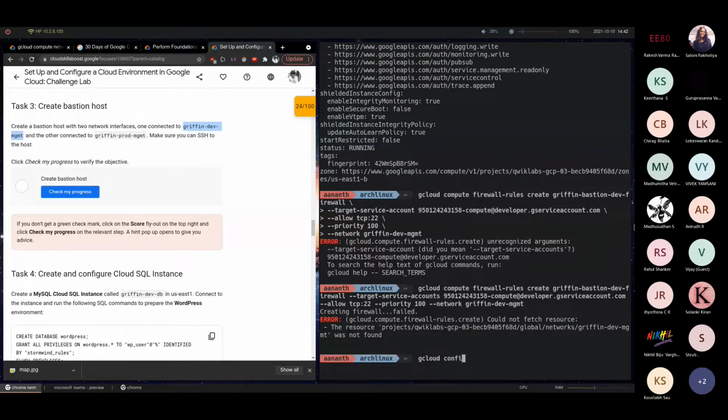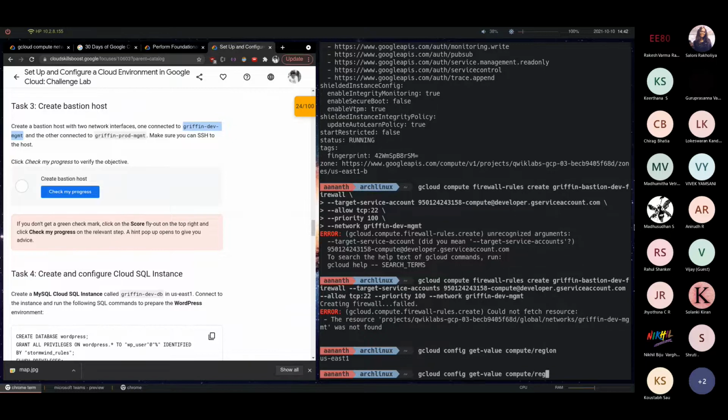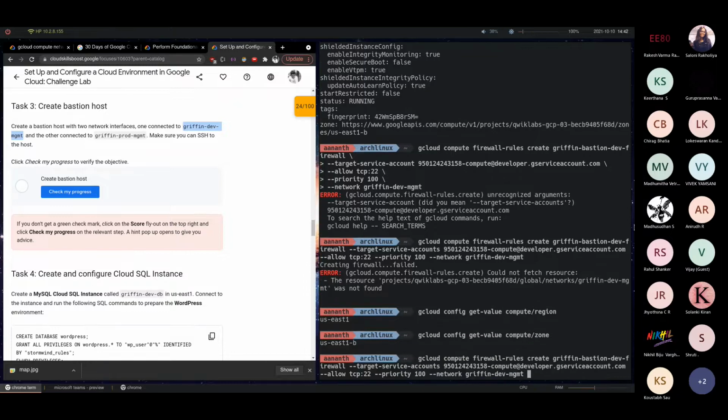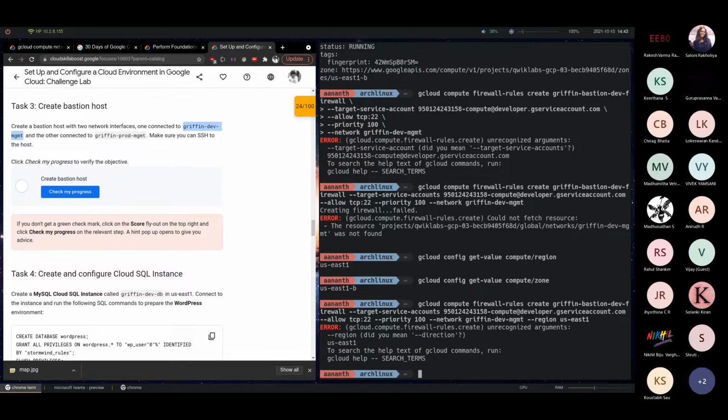gcloud config get-value compute/region. Okay, for some reason it is not able to recognize the region and the zone that have been set, because I guess it goes to global over here. So we can set the region. Again, we can just specify the region as us-east1. I think that should fix the command.